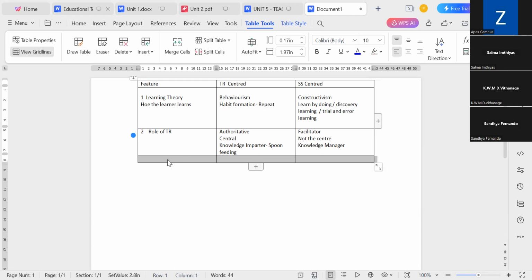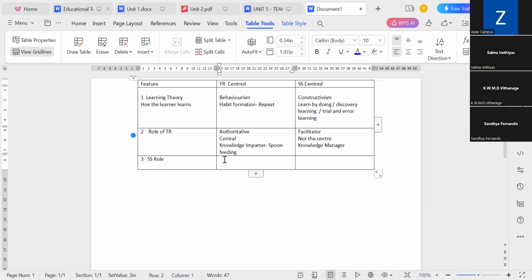We'll look at number 3. Now I don't have to explain it. Students' role. If it is a teacher-centered approach, what is the student role? Are they very active or passive? Passive. They are passive listeners. They listen to the teacher talk and then, right.